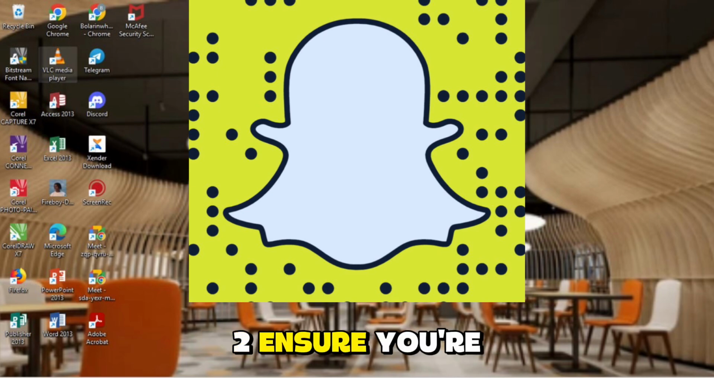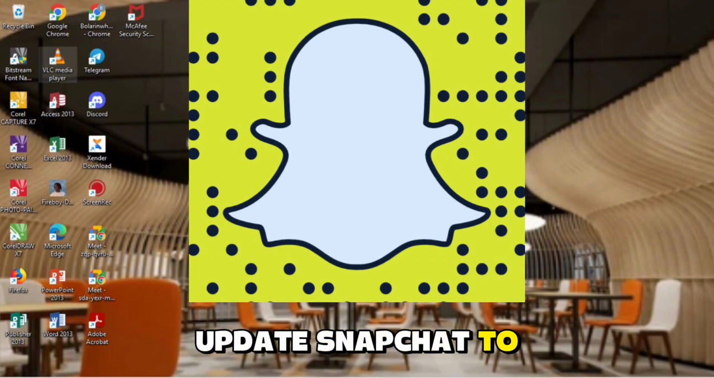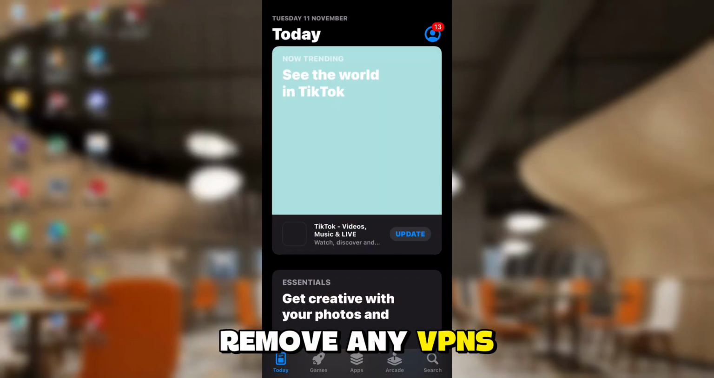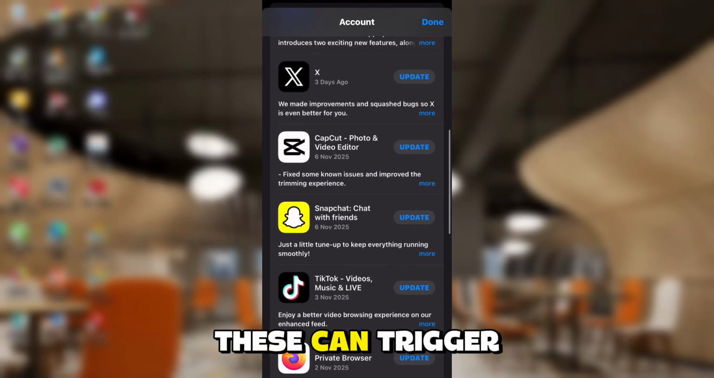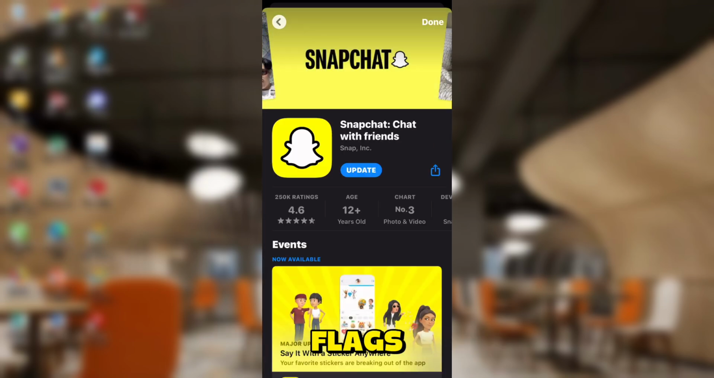2. Ensure you're on the official app and your network is clean. Update Snapchat to the latest version via the App Store or Google Play. Remove any VPNs, proxies, or weird network setups. These can trigger device or IP flags.